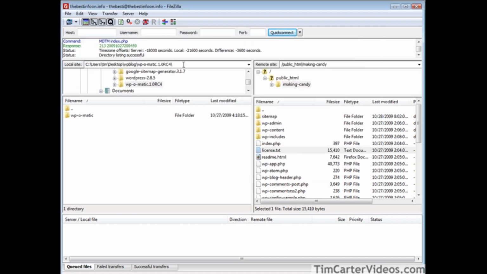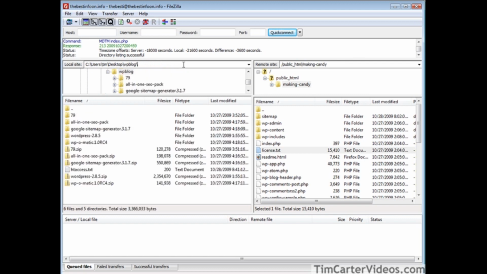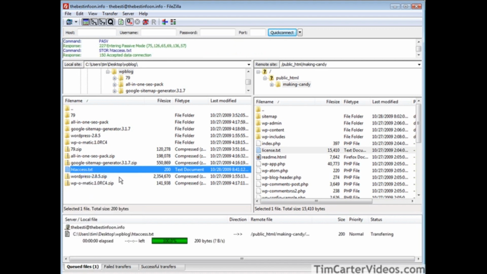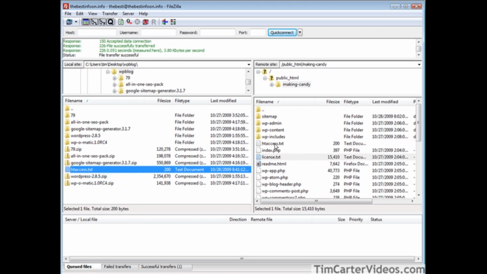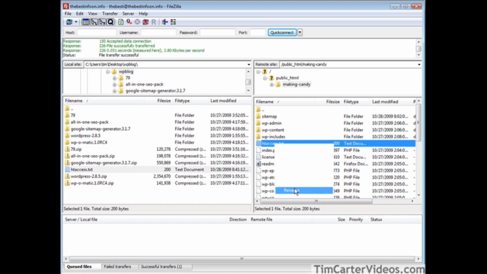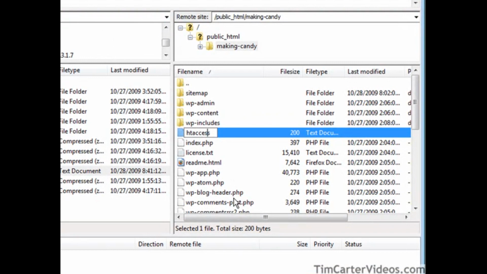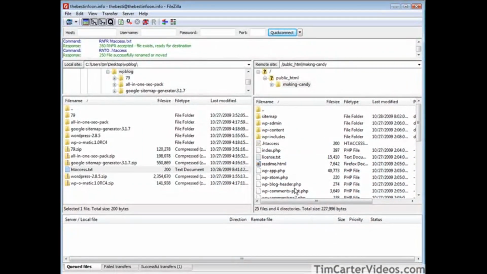Now let's go find it on our local side here. There's our htaccess.txt. So let's upload that. And then we need to rename it. So just rename it. Get rid of this .txt off the end and put a dot at the front of it. And now we have a .htaccess file.